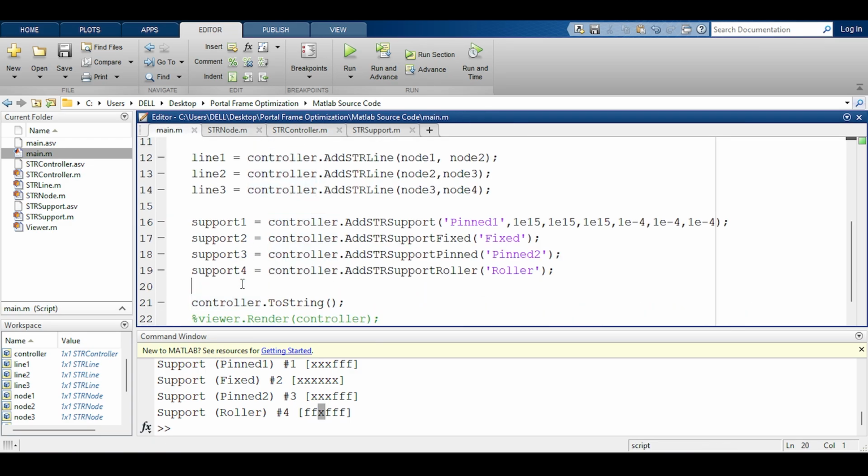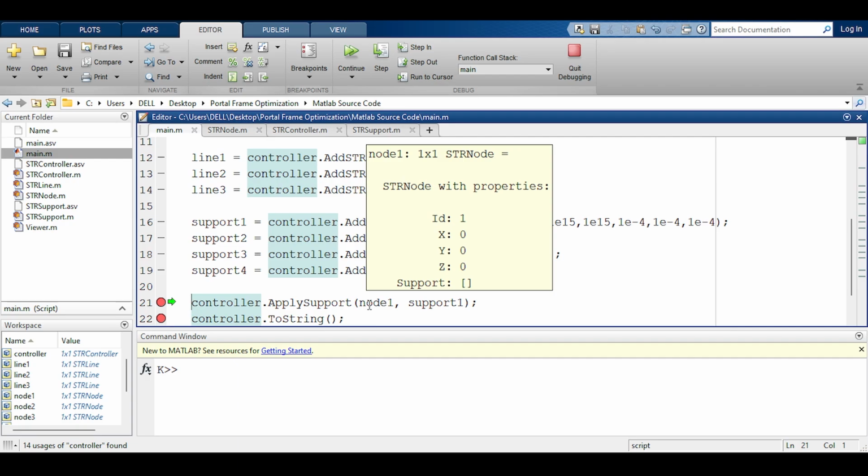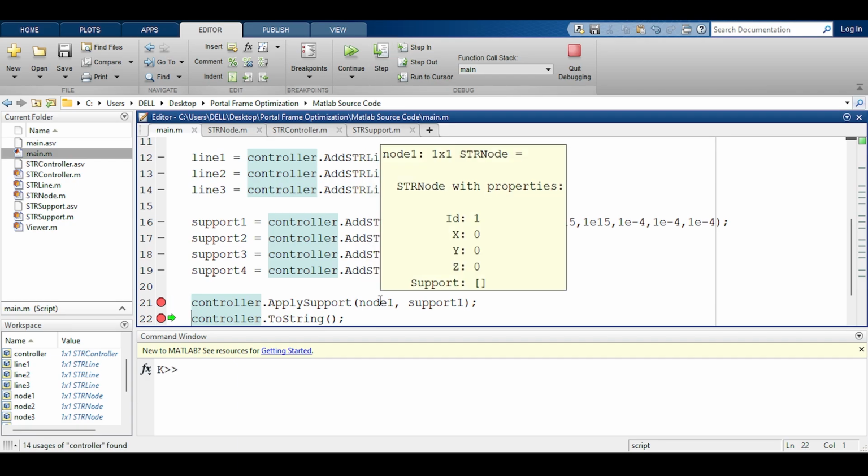So, in the main, I'm going to ask the controller to apply a support on node 1 and use support 1 on it. So let's see if this will work or not. Let's put here a breakpoint and here a breakpoint and run. So we reach this position, node 1 is unsupported. You can see the support is in empty brackets. When we step, node 1 is still not supported.